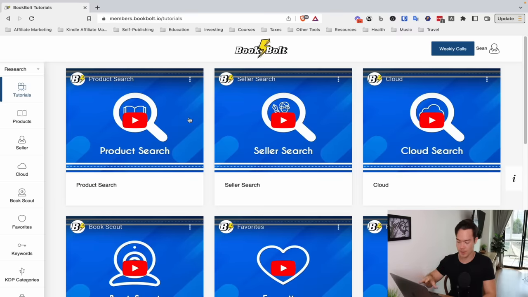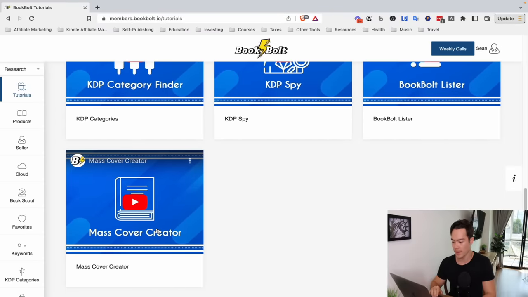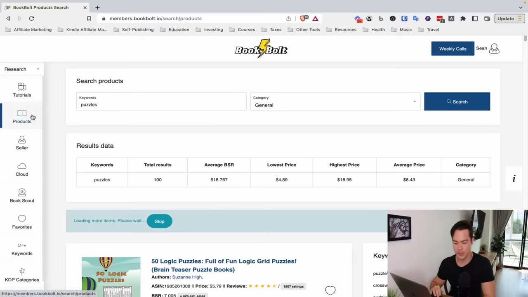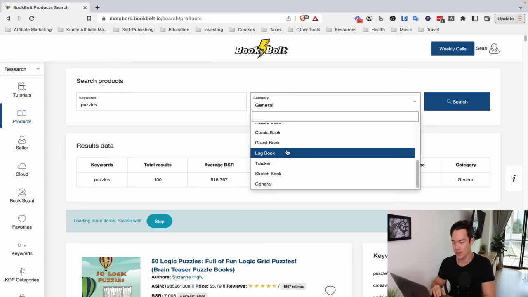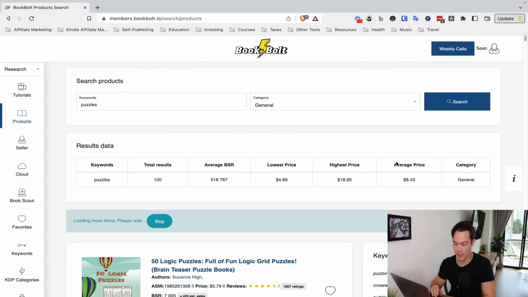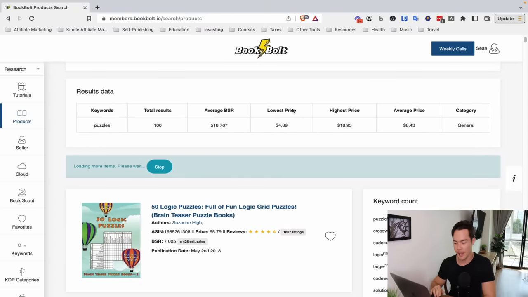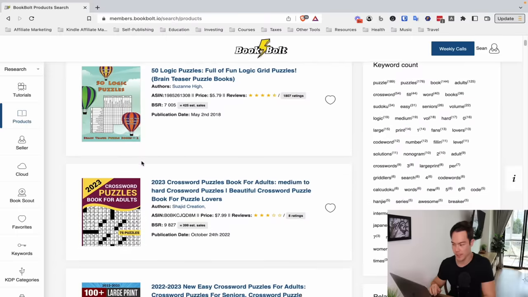This is how it looks in the dashboard. There is a tutorial for every single one. Essentially, you have access to 10 different software tools, starting with this search product feature. You can put in your keyword, whatever type of book you're trying to research, and then from there you can segment this even more into different categories of low content books. When you search it, you get all this data, such as the average BSR, lowest price, highest price, etc.